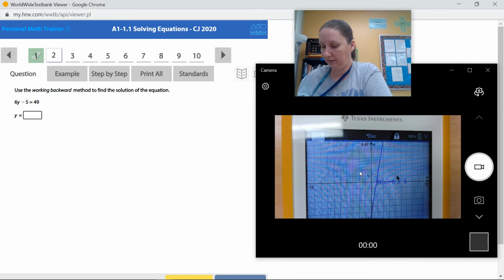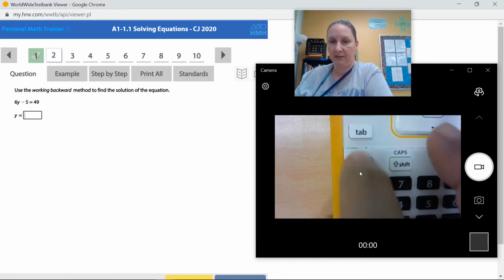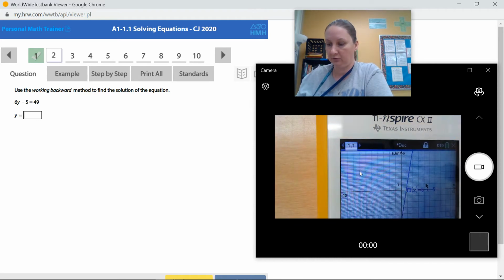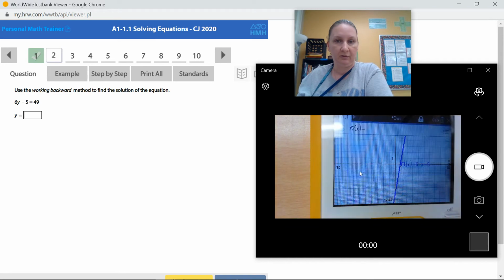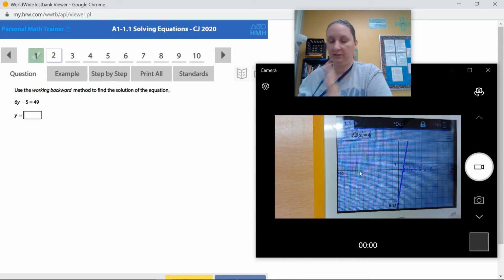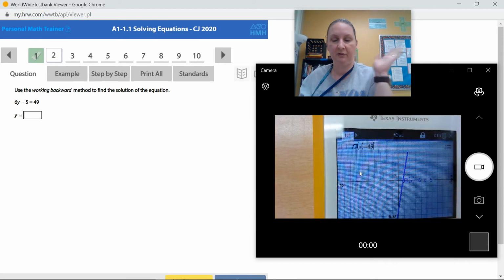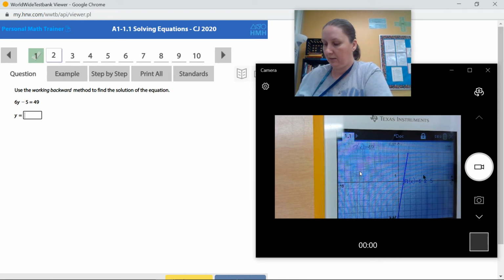It will draw that line. Now again, tab button right above the control button, and then you'll put everything on the left, the other side of the equal sign, in. So left goes in first, right goes in second, hit enter. They don't show up. Now 49 is going to be way high up.